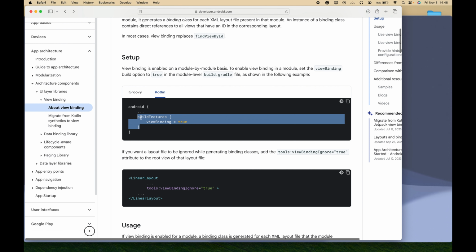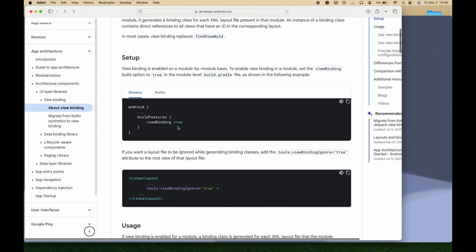This is the setup we have to do. If you are using Kotlin, you have to say buildFeatures viewBinding equal to true. In Groovy, without the equal sign, you have to say viewBinding true. So I'm going to follow with Kotlin. Let us see how it can be done in Android Studio.